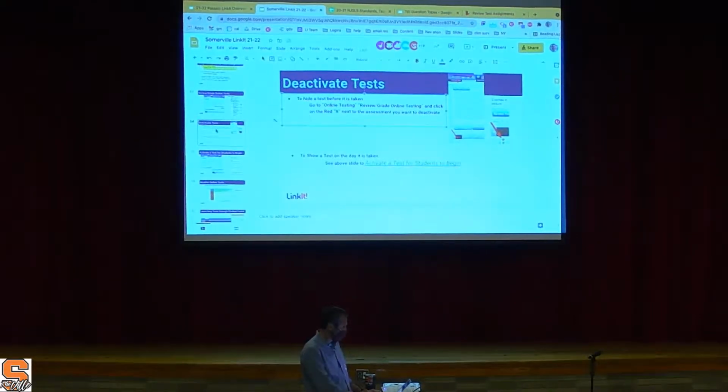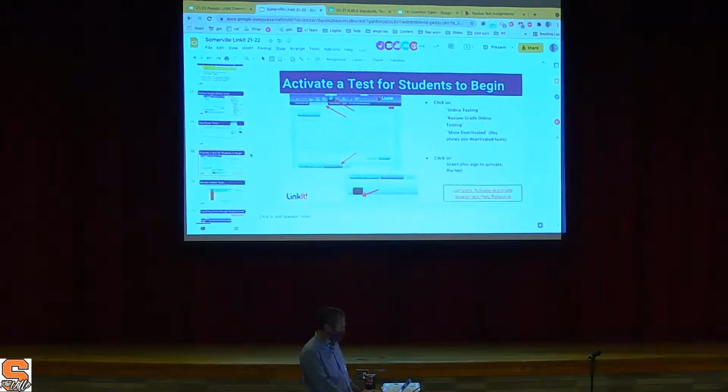On the slides, just to go through the process, to hide a test before it's taken, you go to Online Testing, Review Grade Online Test, and click on the red X. To show a test, you go to Online Testing, Show Deactivated, and then you click the plus sign. I like to just show you these here because I know we've gone through a bunch of stuff today. You may even consider copying certain slides into your own presentation if you just want a deactivate, activate. Or you just know that these are all in the test assignment.